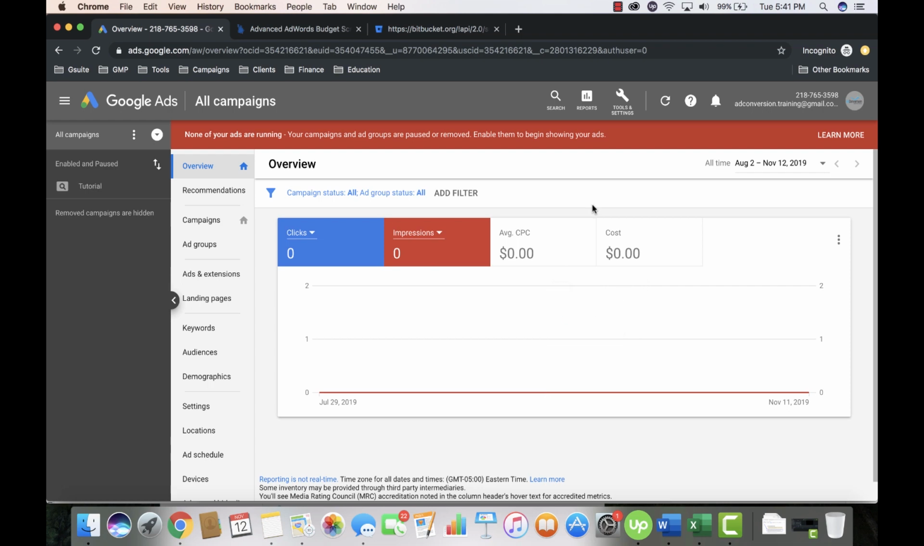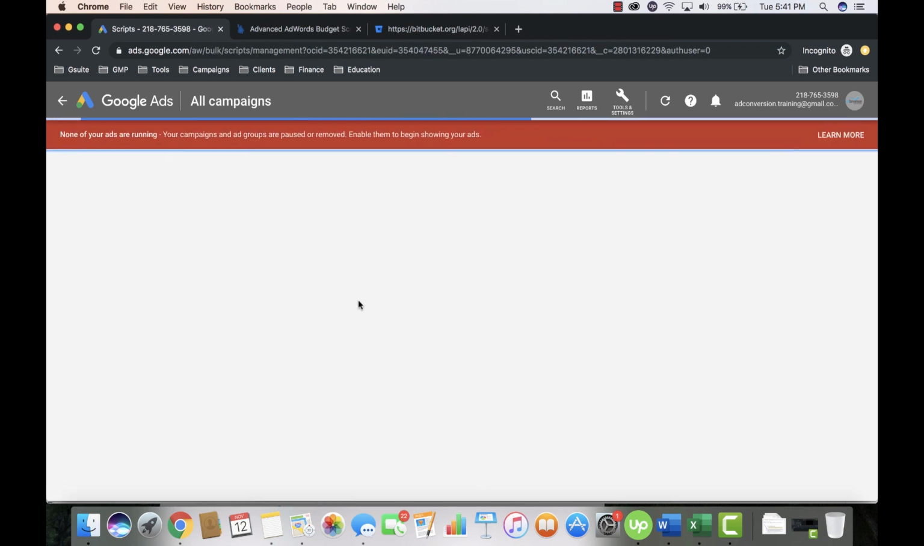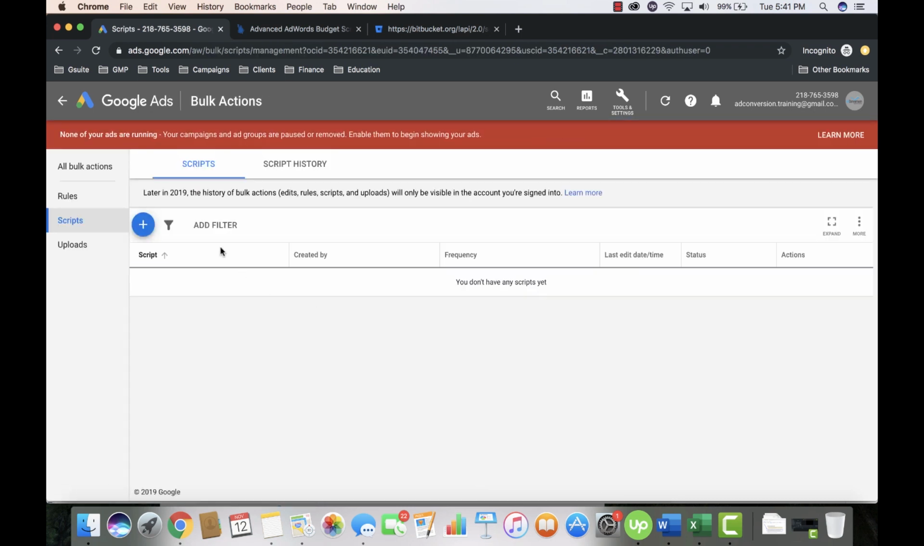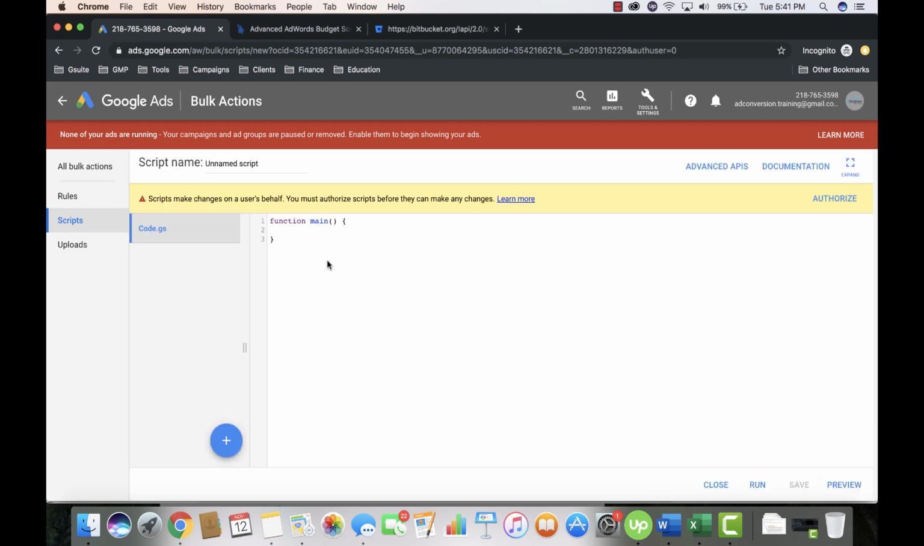Once you're back in your Google Ads account, click on Tools and Settings on the right-hand side. And then under Bulk Actions, click Scripts. And then from here, we're going to open up the script window, and then click on this blue plus sign to create a new script. And then once this loads, we're going to be able to paste in that script code, which we just copied from Bitbucket, right here into our Google Ads account. And then we're just going to change a few lines of text, and we'll be off to the races in terms of setting this up.